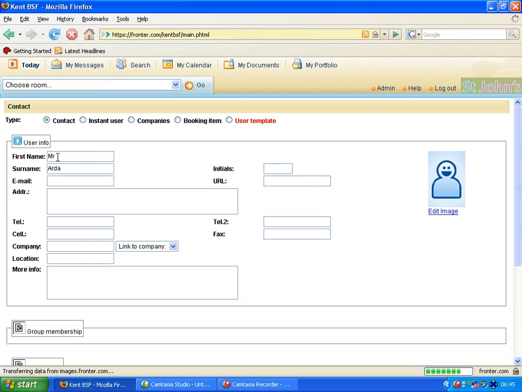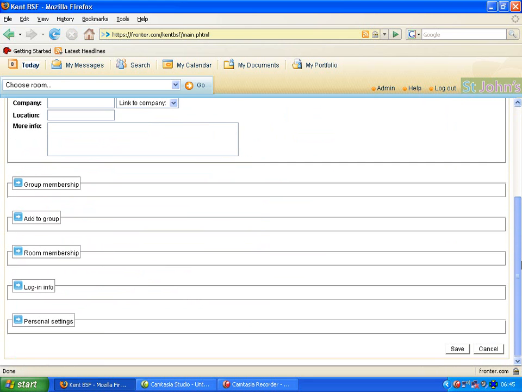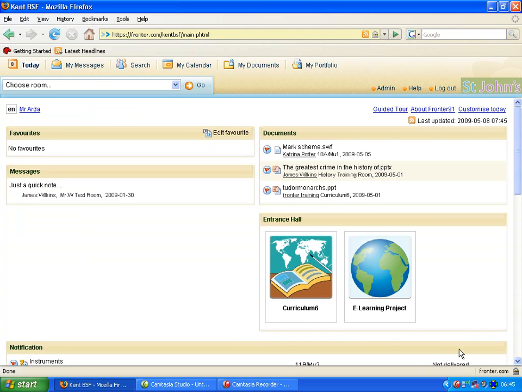Your first name may appear here on your contact card, so you may have to change this to Miss or Mrs. or Mr. as appropriate, or Doctor if you are, and then you need to save that. This is to prevent students from actually seeing that you have your first name up there. So having clicked save, I come back to here, this today page.